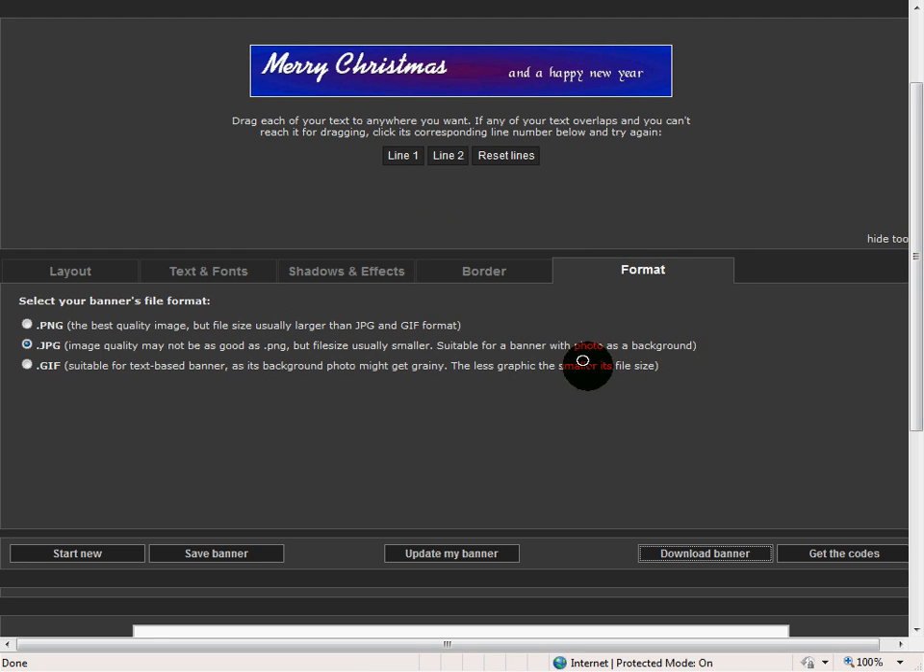If you would actually want to create the code that links it to a particular website, one of your websites or pages and so on, you could use Get the Codes option. That will allow you to put in an address and will actually create all the code that you need to put it on your own sites. So that's how easy it is to create your own banners using this free tool.